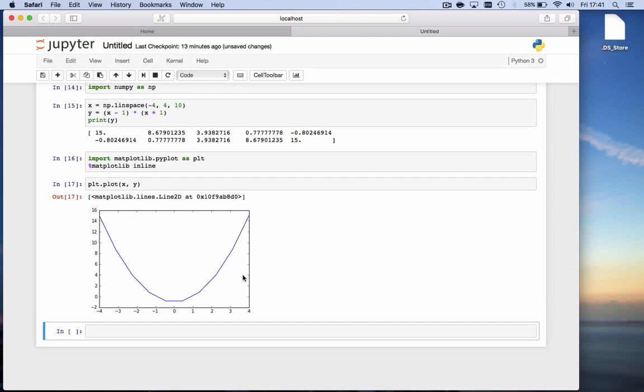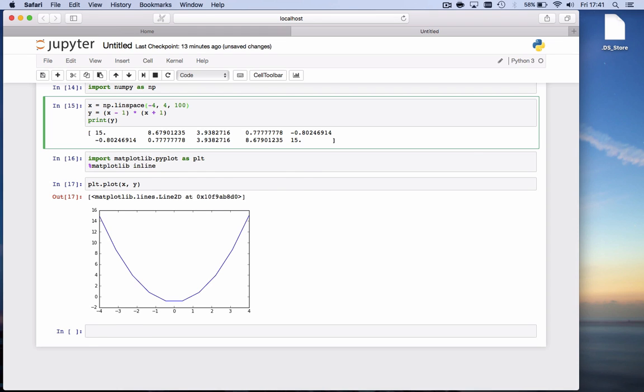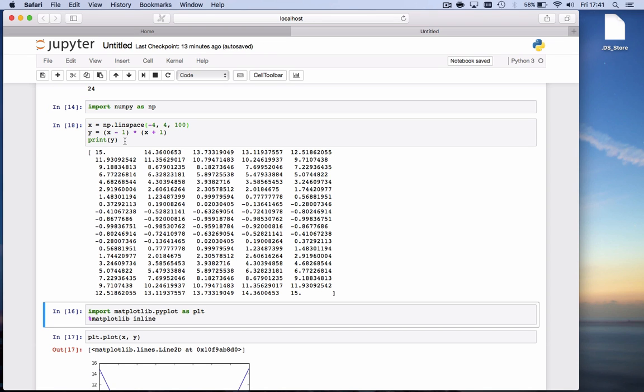I like this figure, but I don't like it a whole lot yet because it's too raggedy, right? It's not a nice smooth curve. It's too angular, maybe is the better word. So how do I make it better? Well, remember there's only 10 points along this line. Let's make it 100. So I go back here. I say x is a linear spacing from -4 to +4 with 100 points. I run that. See, if I print y, I get 100 points.